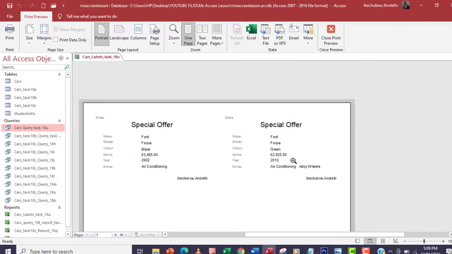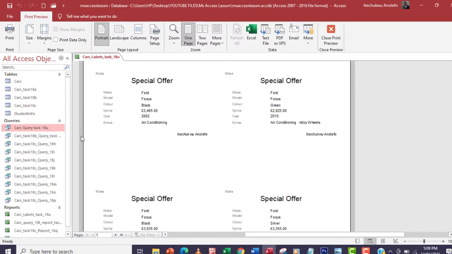Alright, so I know somebody might ask how I picked all the data. Remember that I selected this, I just clicked on this before I started my label. So it'll be easier for you, just select the query which you want to do the label for. Okay.